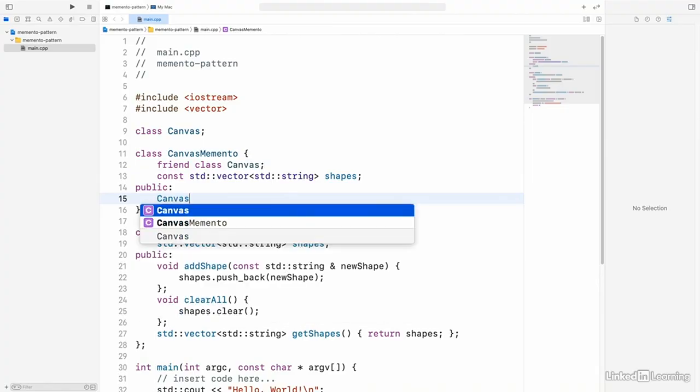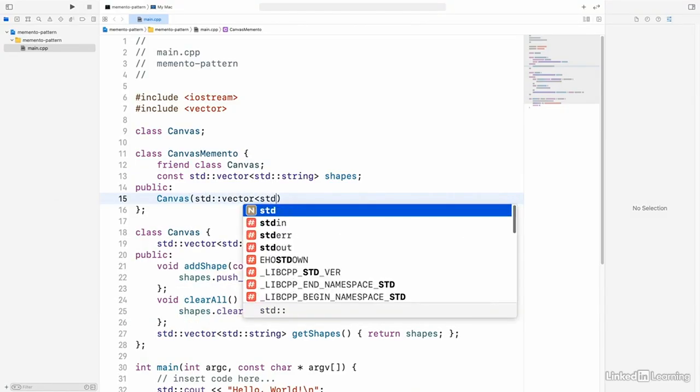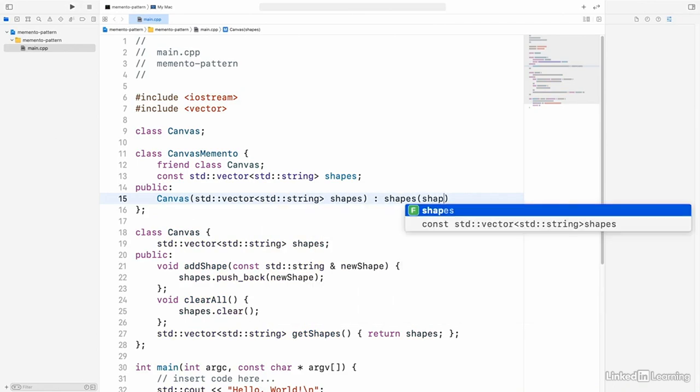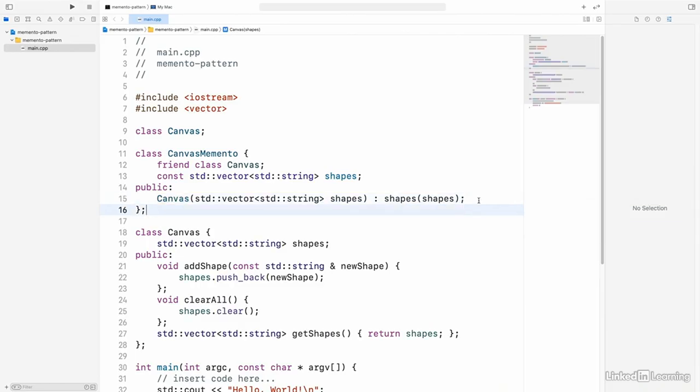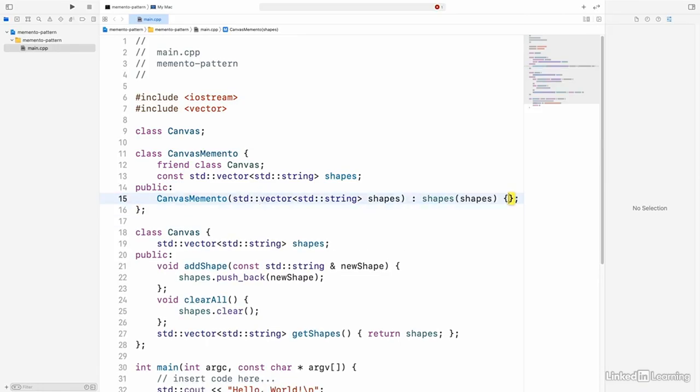So for public, all we need to do now is define a constructor. We're going to say vector string, we're going to call it shapes, and that's going to initialize shapes as shapes. Oops, and we should call this CanvasMemento, shouldn't we? And one more thing. There we go. So that's our CanvasMemento, pretty straightforward.